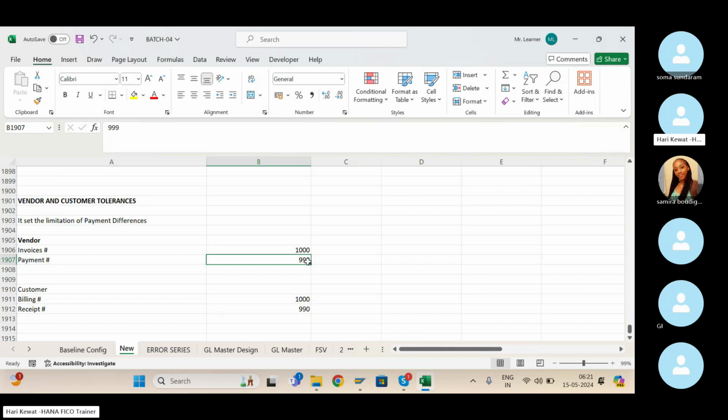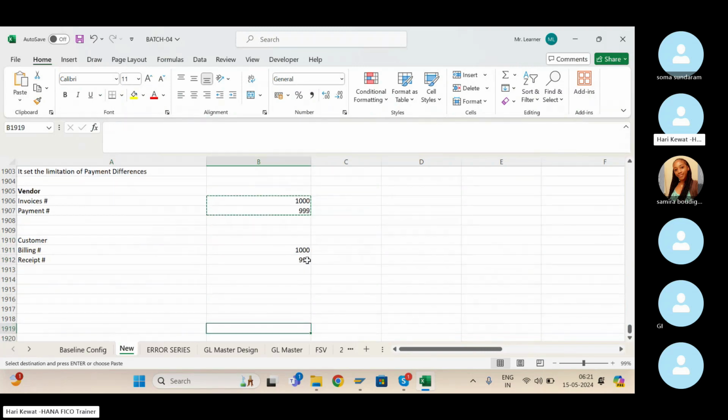Third option, you want to clear the 1,000 with 999. You don't have any intention to make the payment of 1 rupee in the future, so you want to clear completely. When you clear, debit is 1,000, credit is 999. Now there is a difference of 1 rupee. So first of all, it will check your vendor and customer tolerances, how much you have given. Let's say you have given 100 rupees. So 1 rupee is within the limitation. Now where should that 1 rupee go?